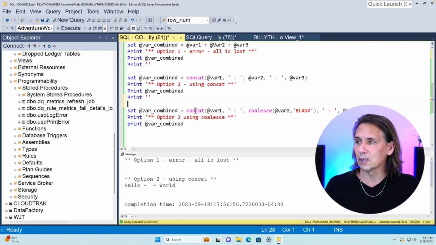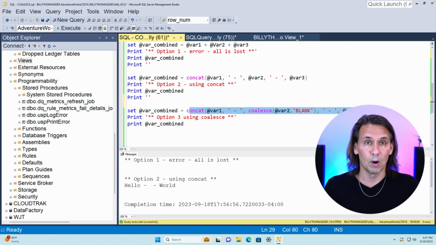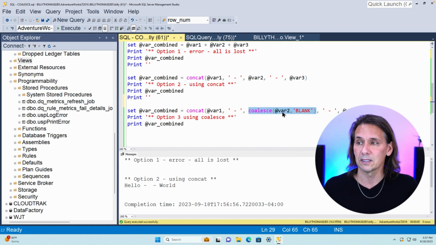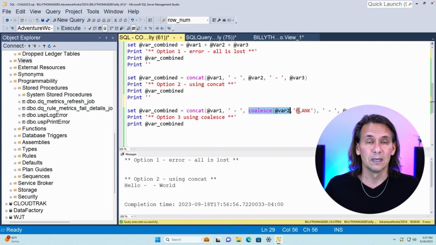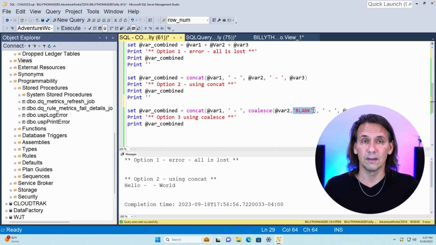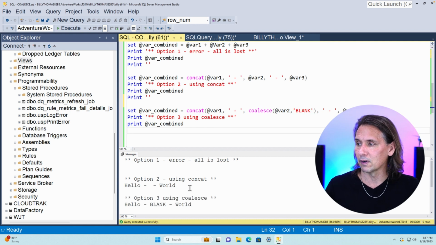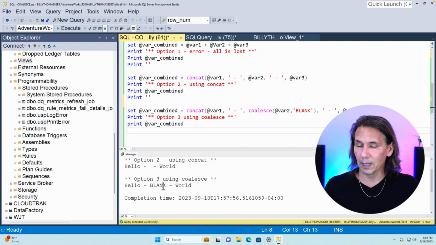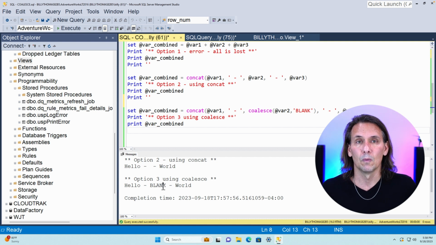So I'm still doing concatenate variable 1, 2, and 3, but this time around we're going to coalesce at var2. And what this says is if at var2 has a value, give me the value. Otherwise, literally give me the string blank. So let's run this and look at the difference. So option 3 now, it gives us hello, it replaces null with blank, and then it prints out world.